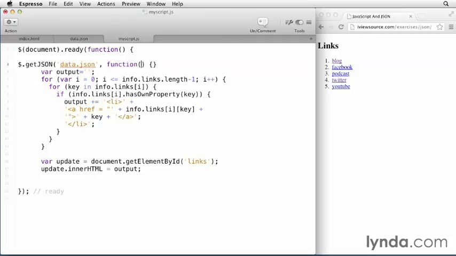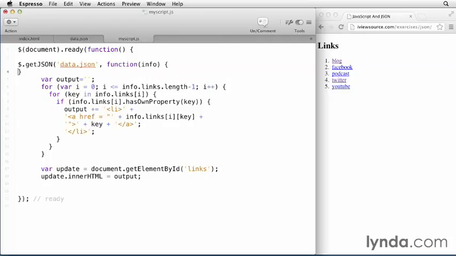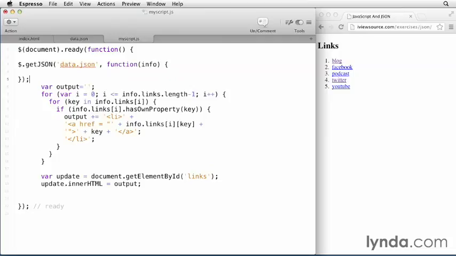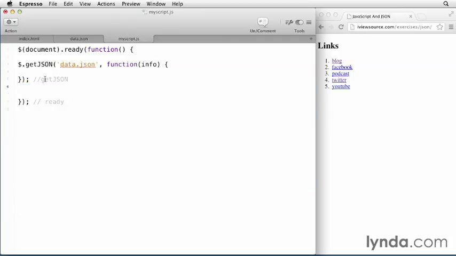Into this function, I'll receive the variable called info. So when getJSON gets this data right here, it's going to feed it into info, and it's going to parse it so that it'll be ready for me to use in my program. So then I'm going to close this off. I'll put in a comment, getJSON, and all the stuff goes in there as well.